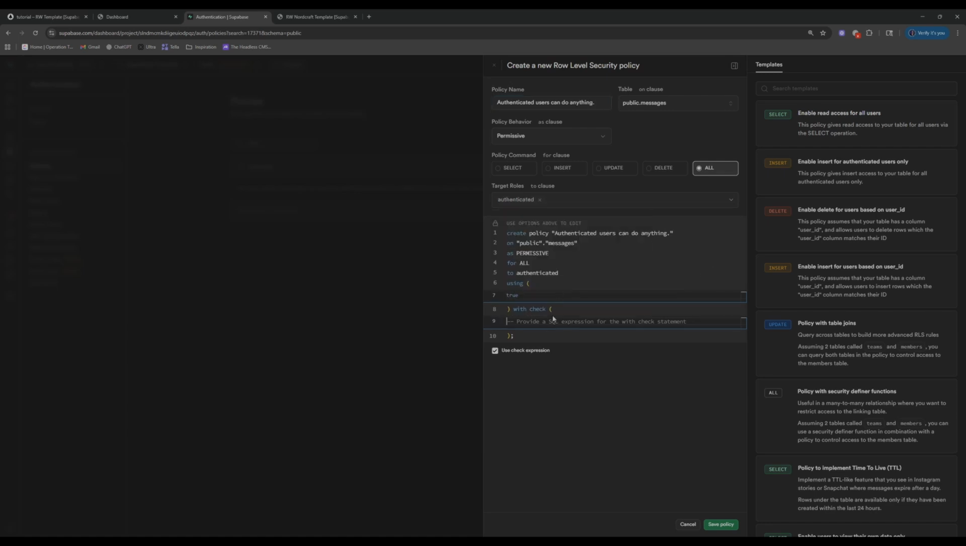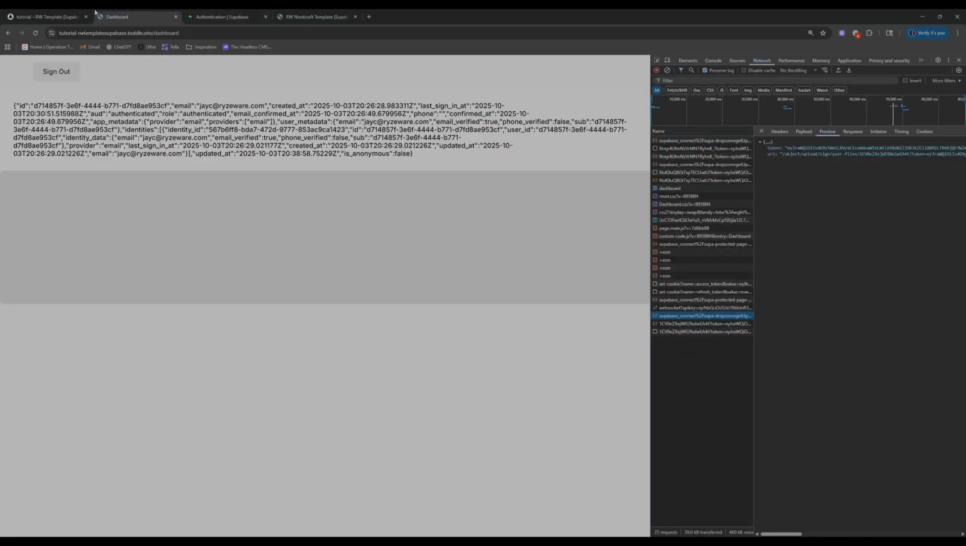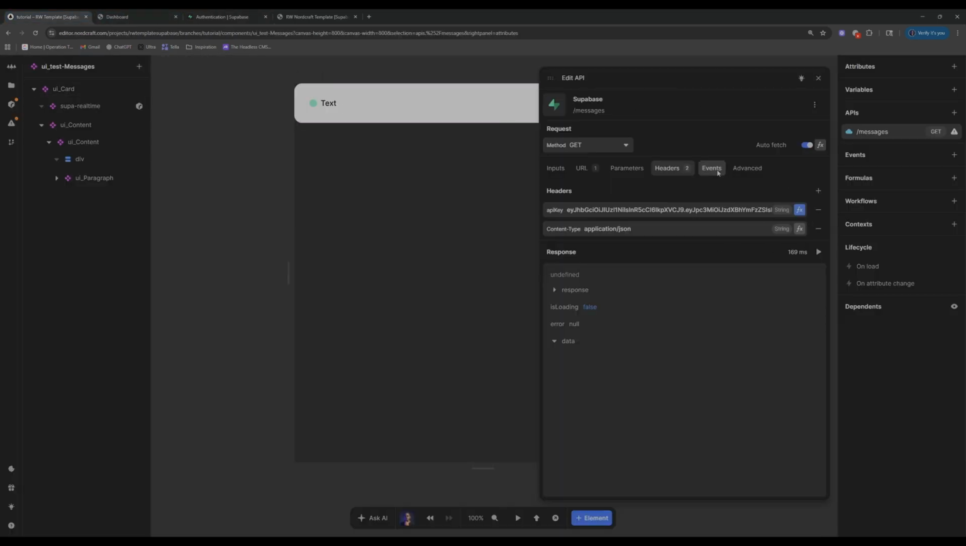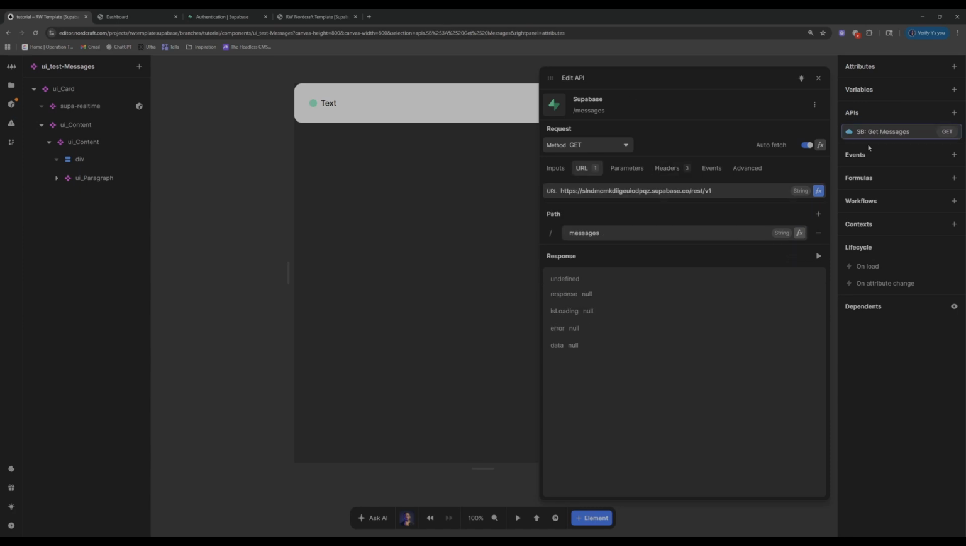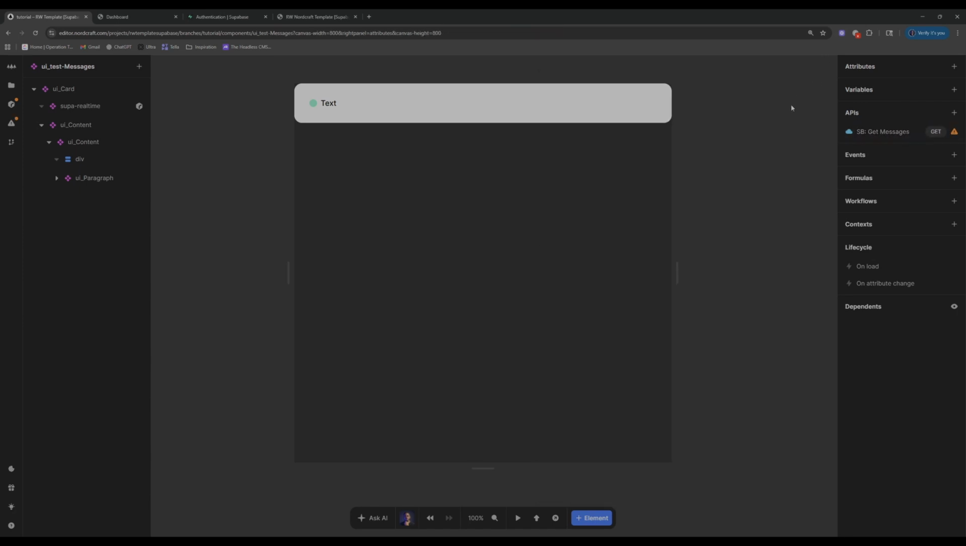Now make sure you set these up for your project the correct way. I'm just doing this for demo purposes. Now if I include authorization here, there we go. We get the record like so. And lastly, I'll just rename this like SB get messages. Okay. So I'm not going to do the update and delete APIs. I'm sure you can figure that out yourself. We're just going to do the get all.